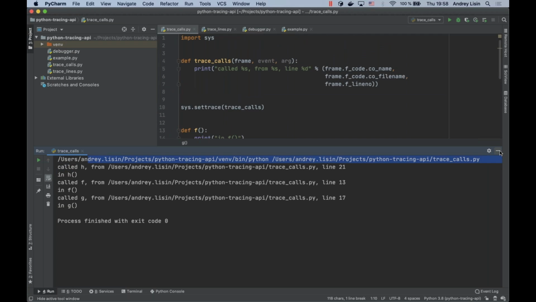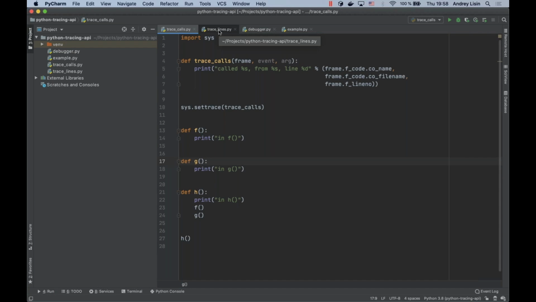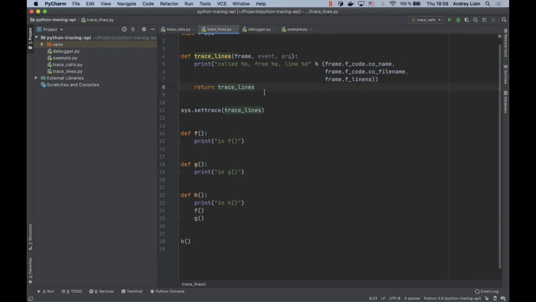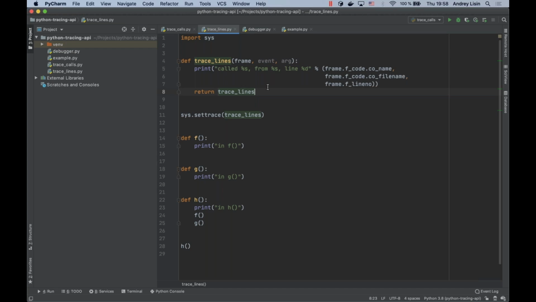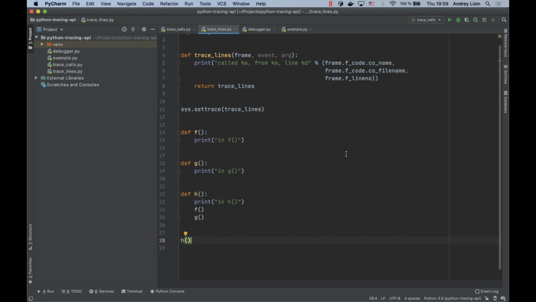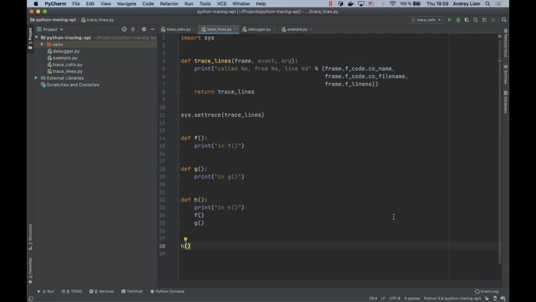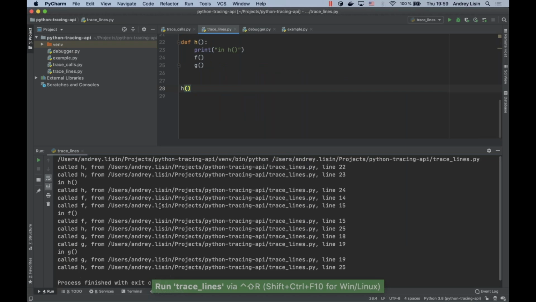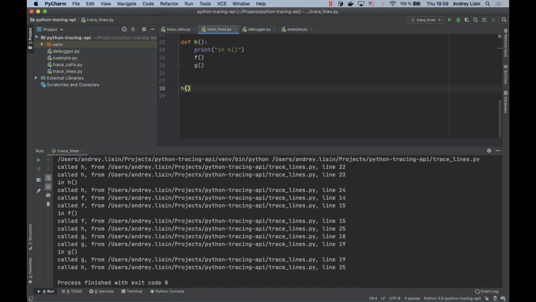So sounds good. So now let's see what will happen if we return the tracing function from the tracing function itself. So here, what we expect is we expect to see that our tracing function now can catch every step that our program makes. So let's run it and get a bit more output. So here you can see that the function H is called, and we can see that line numbers are increasing here. So we can see that our tracer can catch the line changing event.